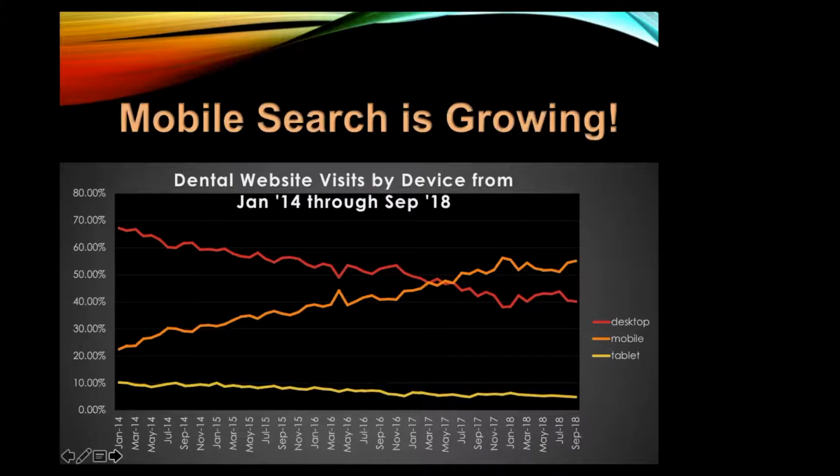Over the last 4.5 years, we've seen a migration of searches being done on mobile phones and less being done on desktop and tablets. And those lines crossed over the summer last year, May through July of last year. And then since then, they've never looked back. So currently, we're seeing about 55% of the searches that are being done on mobile phones, and desktop has now dropped to about 40% of those searches. That varies by practice, but taking our dental practices as a whole, that's about where it is. And tablets have declined from about 10% to 5%.